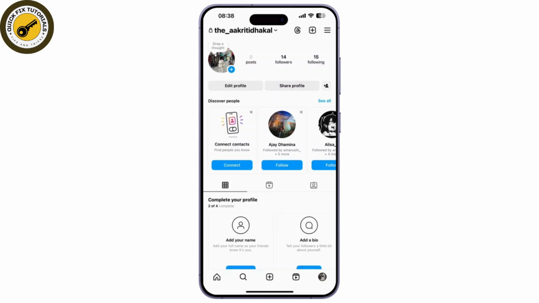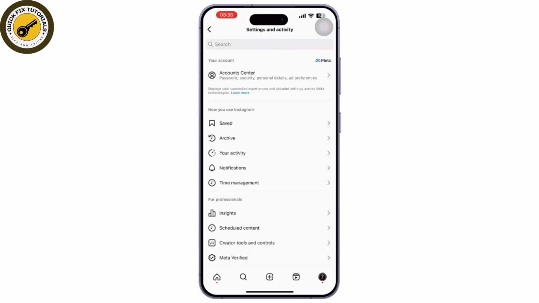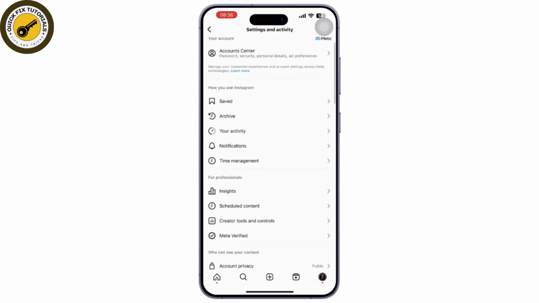Firstly, open Instagram and log into your account. Then simply tap the profile icon at the bottom right to go to your profile page. Then, on your profile, tap the three horizontal lines at the top right corner and select Settings and Privacy from the menu. Then, in Settings and Privacy, scroll down and look for the Creator Tools and Controls option available there.